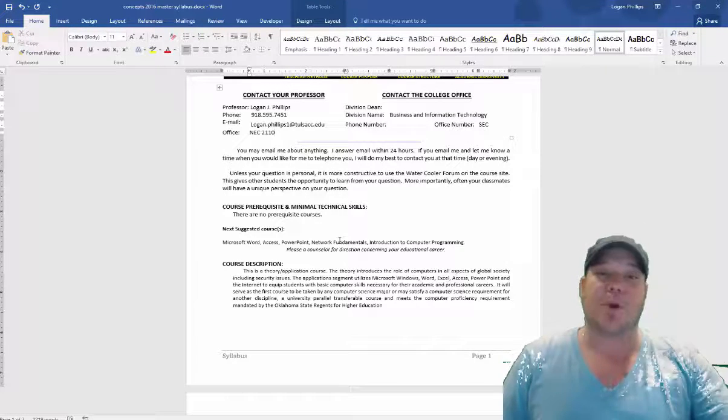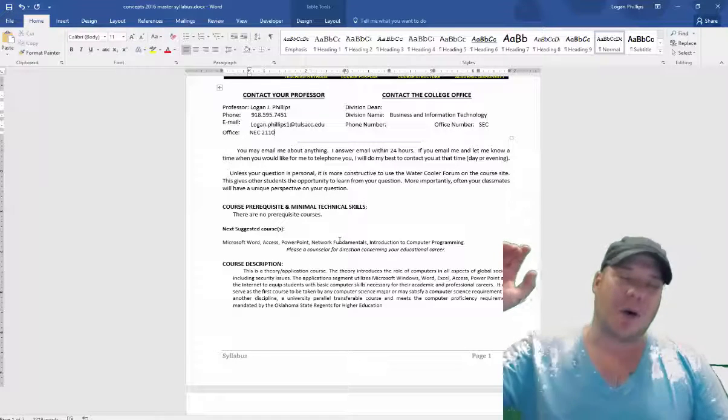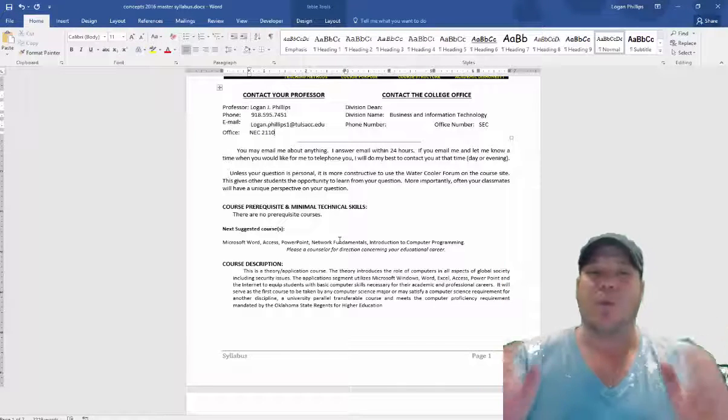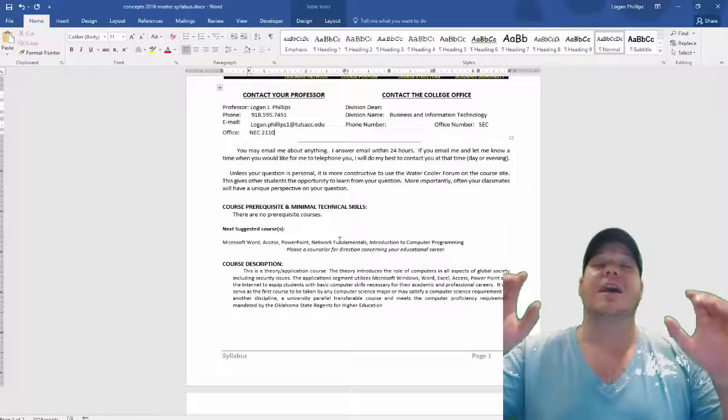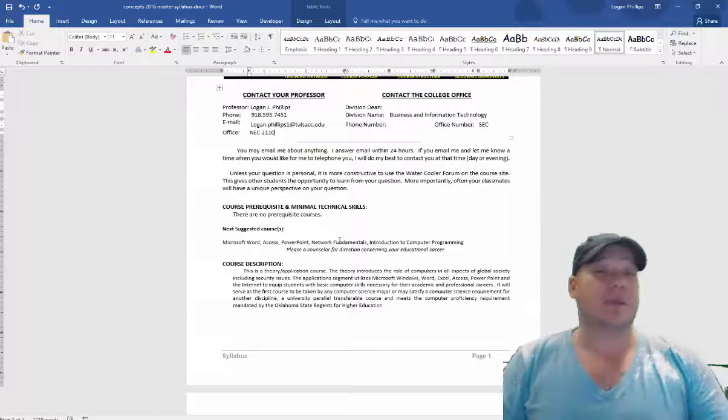If you want me to go to Subway and we can talk at Subway, if you're out in Owasso and you want me to meet at a coffee shop and work you through a problem, I will meet you in a coffee shop. If you want me to come before class or after class, if you want to meet me at any time, all you have to do is tell me.